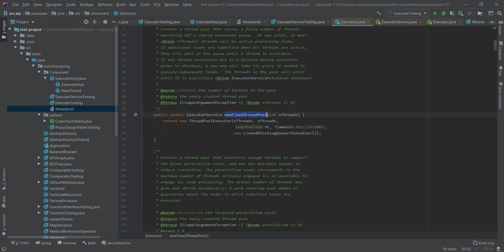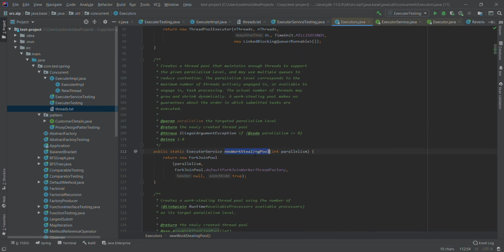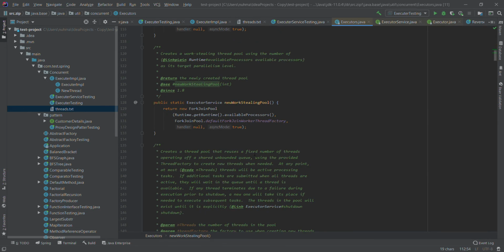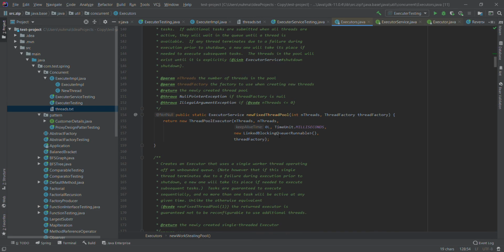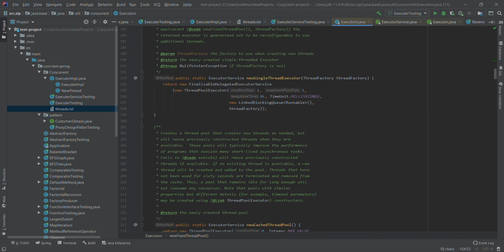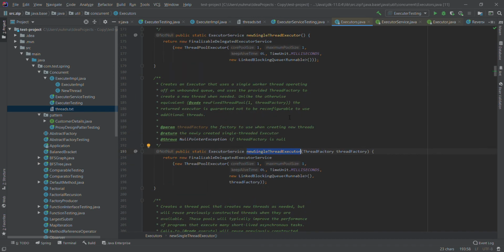It provides a thread pool. If we need to create a thread pool for a fixed size, we can use this method. newWorkStealingPool, so many things. In future we will discuss everything. So right now we're just going to newSingleThreadExecutor: creates an executor that uses a single worker thread operating off an unbounded queue, and uses the provided thread factory to create a new thread when needed.